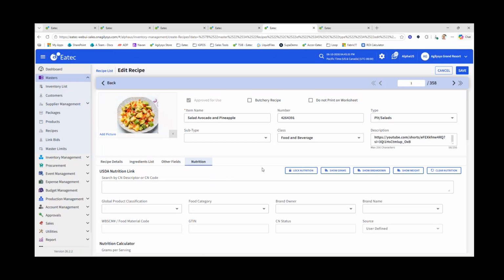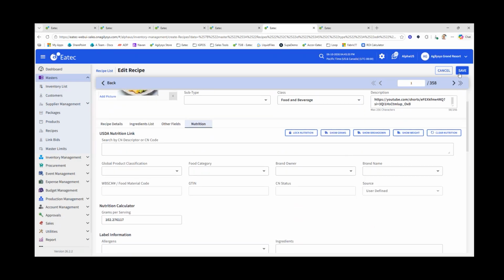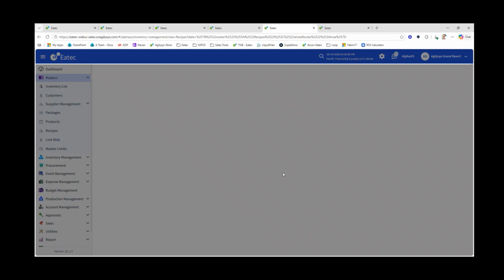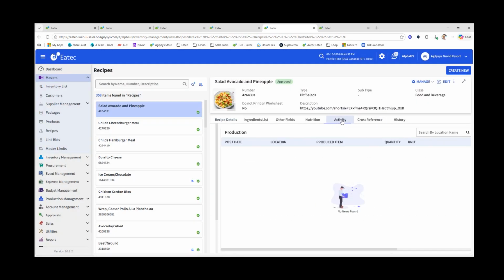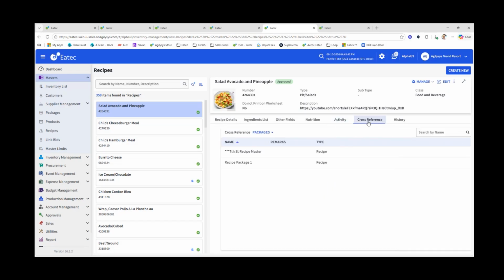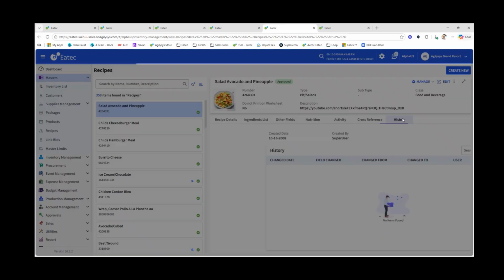So that is a complex recipe. Again, like the other items, I'm going to get more information available when I jump out of the edit. I have all the same kinds of tracking. I have activity, anytime this was produced, any cross references, just like the other items, where this is used in recipes, where this is used in, and then I have the history of the salad.